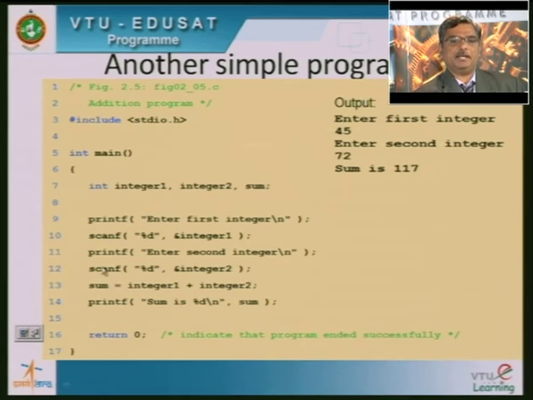Now the sum should be printed onto the output using the printf statement. In the double quotes, the message will be given along with the control string %d, because sum is also of type integer. So put a comma, put sum. So this is: sum is 0, return 0. These are the statements which are essential for all our programs.